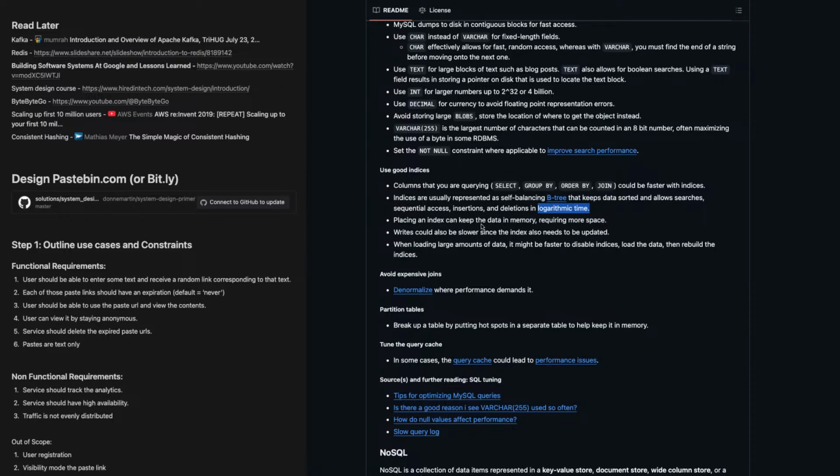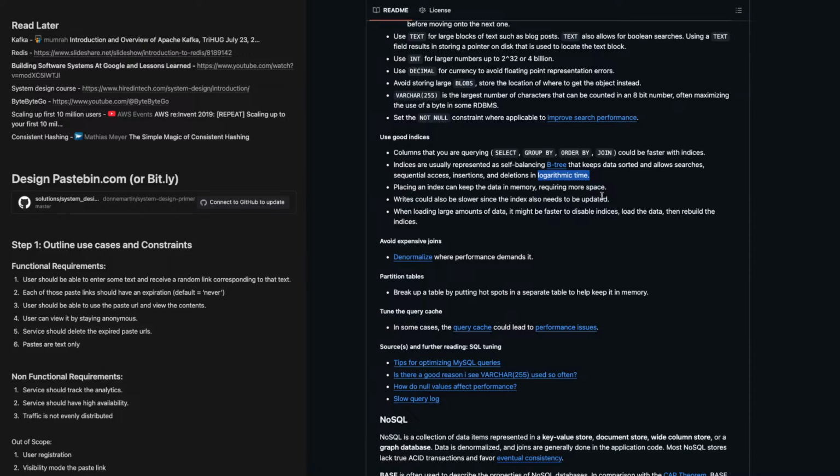Placing an index can keep the data in memory, requiring more space. Writes could also be slower since the index also needs to be updated. So this is obvious. When we are writing just to the database table, it means just updating the database. And if we have created an index, the same value has to be updated in the index as well. So the write will become relatively slower. So we should decide the trade-off, whether to create indexes or not.